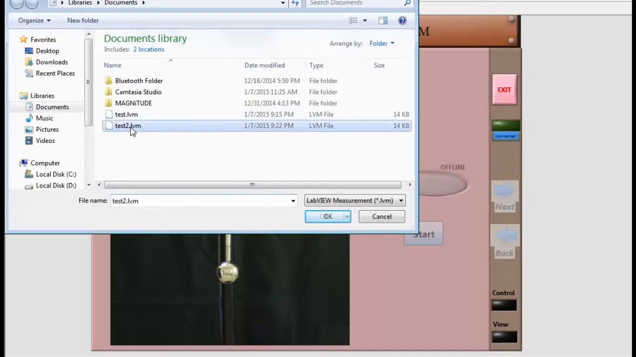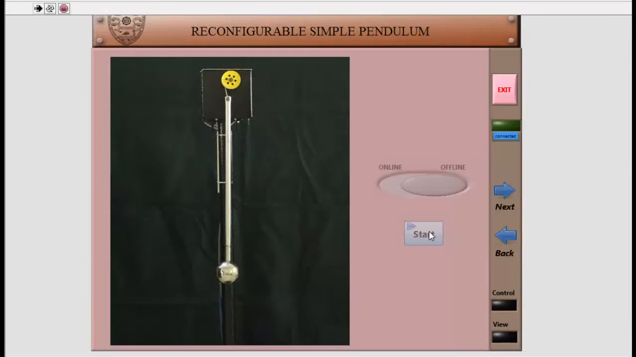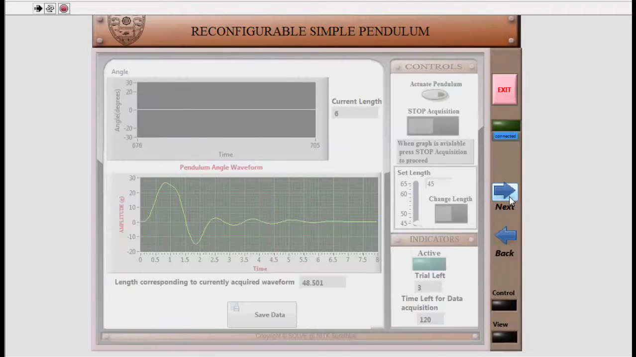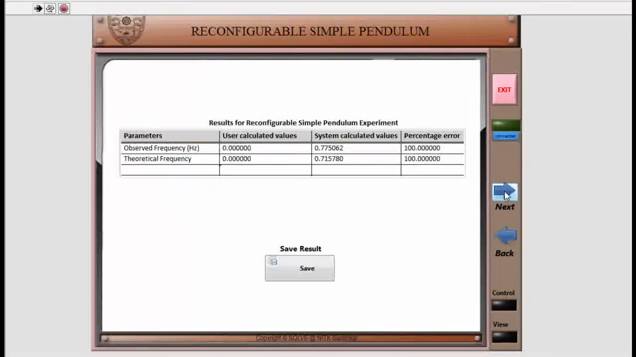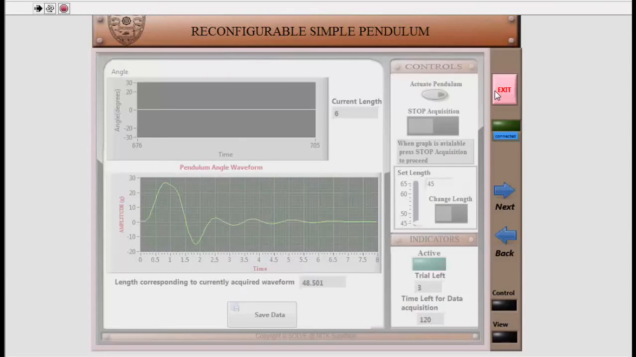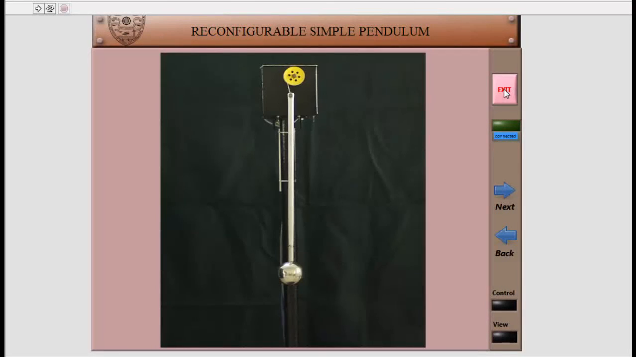Now you need to import the data whatever you have acquired in the previous experiment. And the remaining steps are very similar, but the only difference is that you're using the previously acquired data. Once you follow the same steps and you get new values, save the data if you'd like to, and once you're done with it, click Exit and that's it for the experiment.